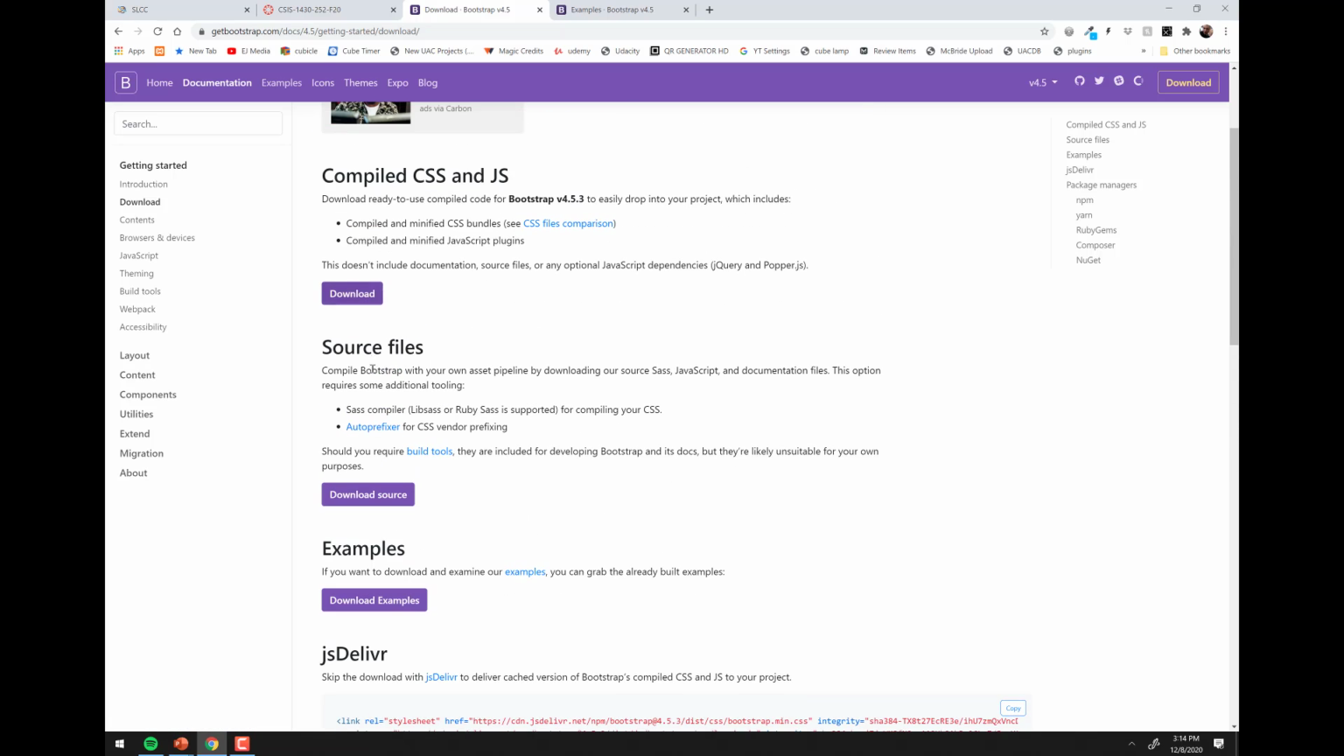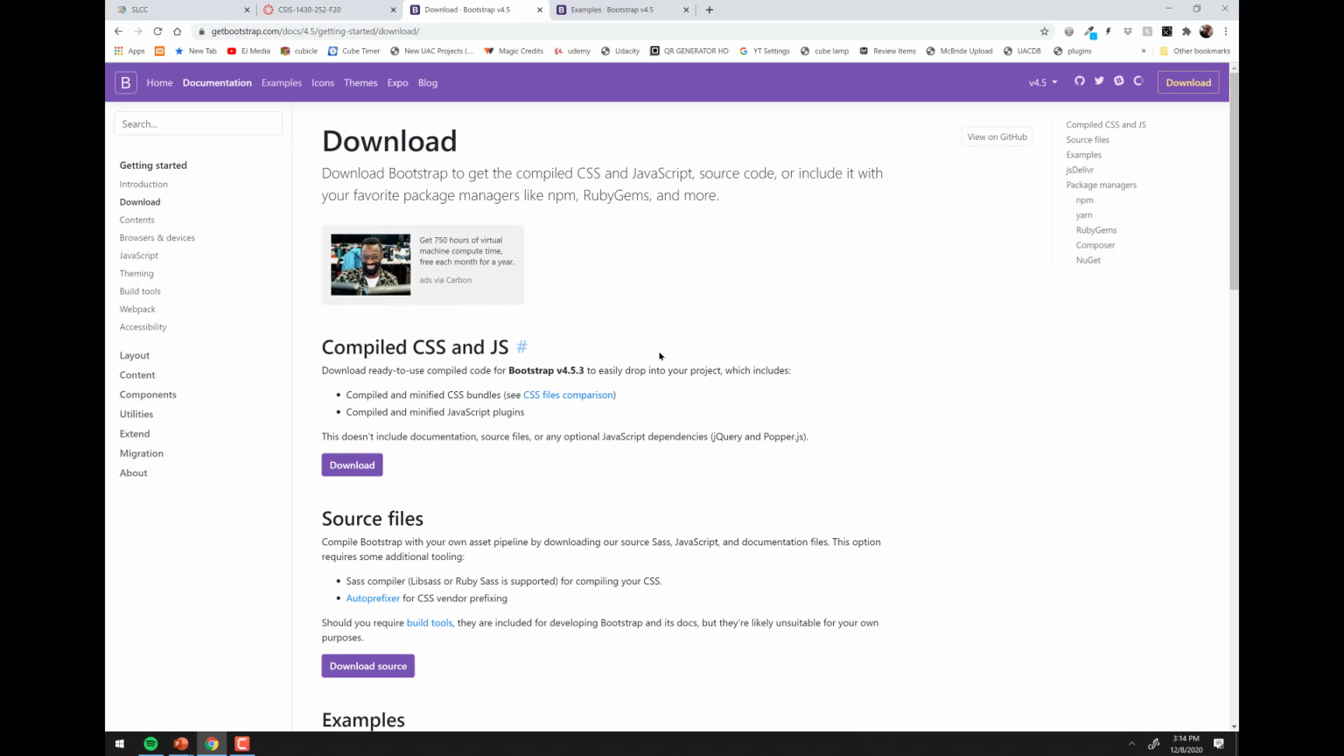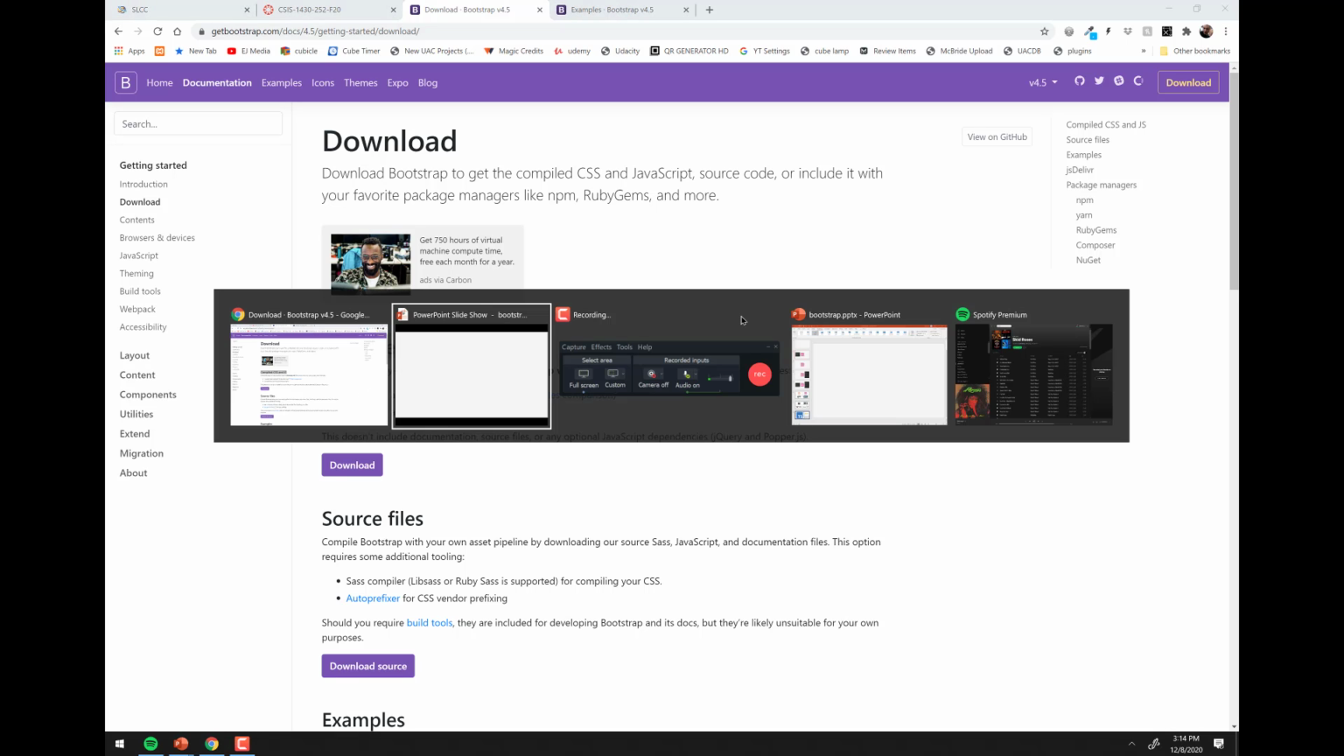And then we have these two right here. These are the two we're going to talk about the most. Download and download source. The one I'm going to encourage you to use is this one right here, download. This is compiled CSS and JavaScript. Now the first thing you might be thinking is, well, wait a minute, what's compiled? Where's the compiler? We don't use compilers in JavaScript or CSS or anything like that. So let me kind of show you what that's about, and then we'll get to those.